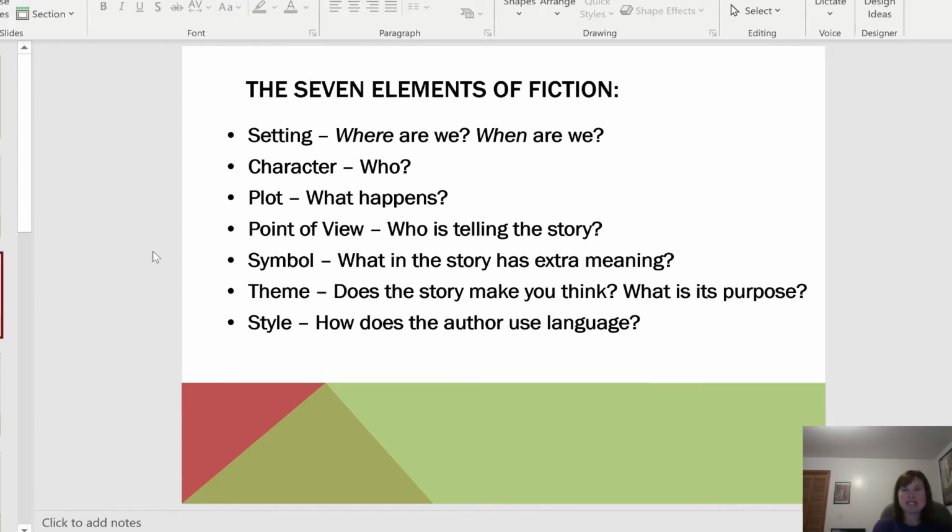The plot, what happens? Point of view, who is telling the story? From what perspective is it? Symbolism, does the story have meaning beyond itself? This can be with colors, with names, with objects in the story, and we'll talk more about this later. Theme, does the story have a purpose? What does it make you think? And then finally the style, how does the author construct it and what type of language do they use?